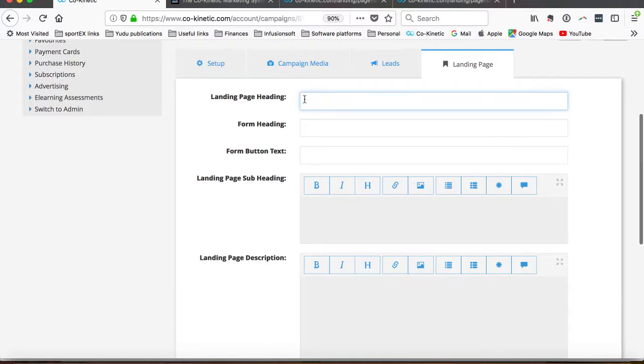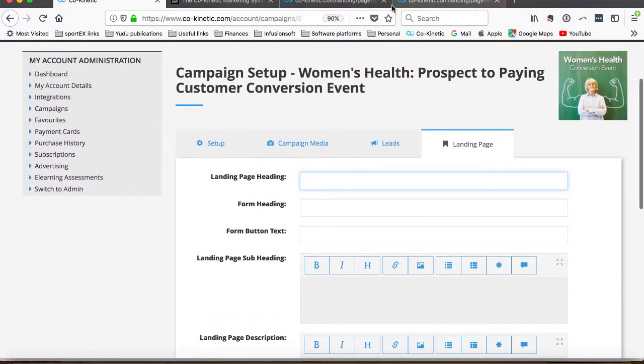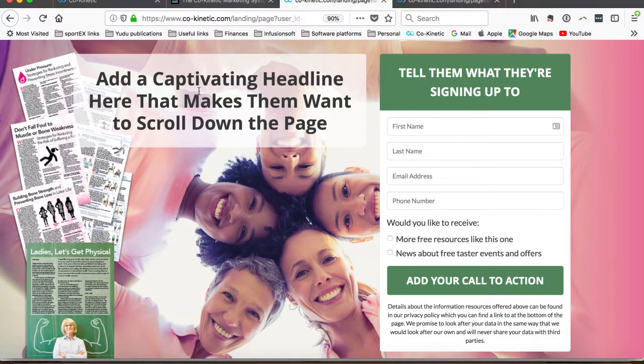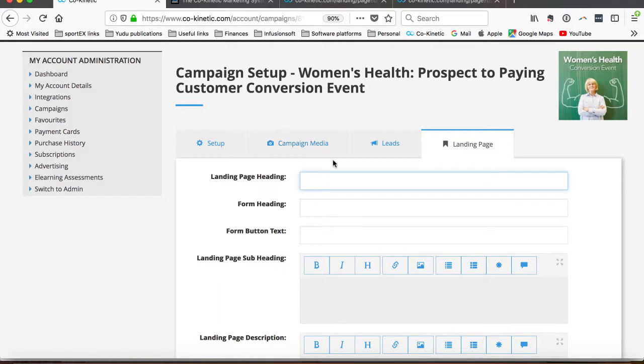Now obviously if you're going to run a conversion event, you do need to come and edit the fields, because here it's just telling you what to do and you don't want to send them to a page that says this stuff. So you do need to actually go and edit that. I'm holding a microphone, so let me put that down for a minute and fill this out so that you can see what I mean. Hopefully I won't knock it off.